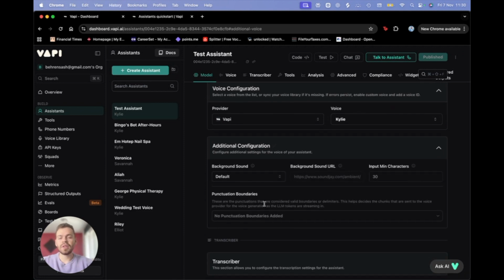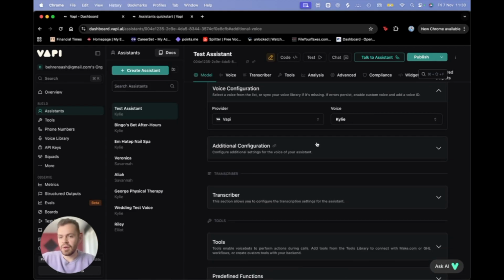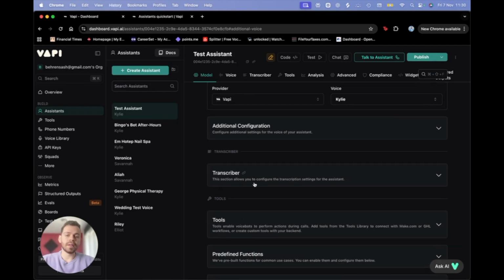Additional configuration, you can essentially add some background sounds, which I think is cool if you're trying to work from more of an office setting, or if you are working with pet grooming or nail salons, whatever, you can have background sounds and background chatter. Keep in mind, there's an office one. If you want to add a custom one, keep in mind that you do have to have a website link that ends in .mp3. There are websites out there that can help you convert your audio files into .mp3. We'll go over that in a future tutorial.